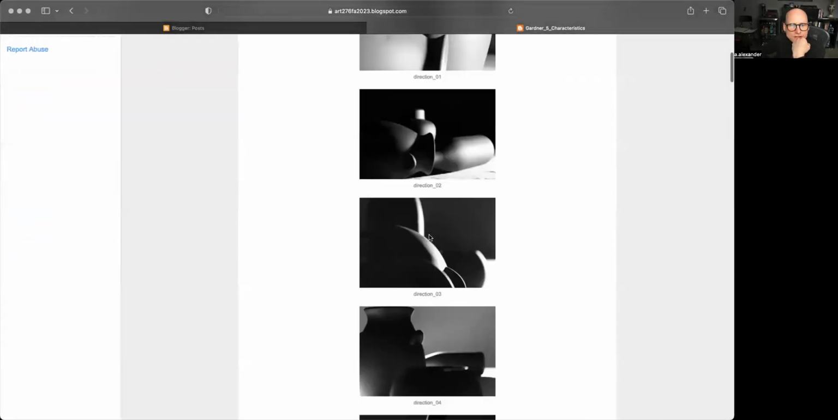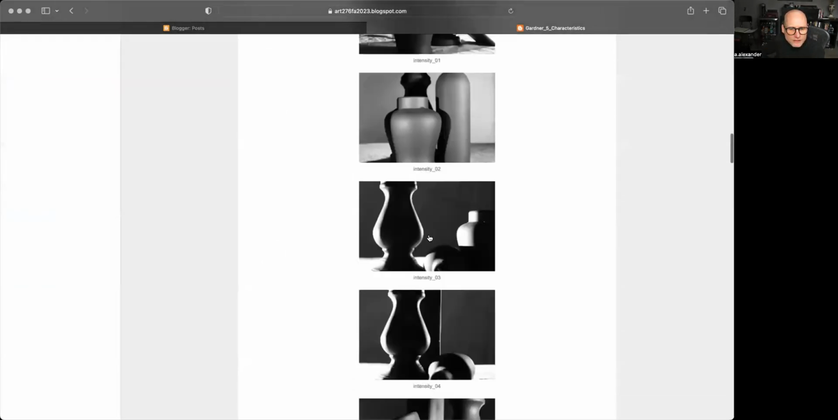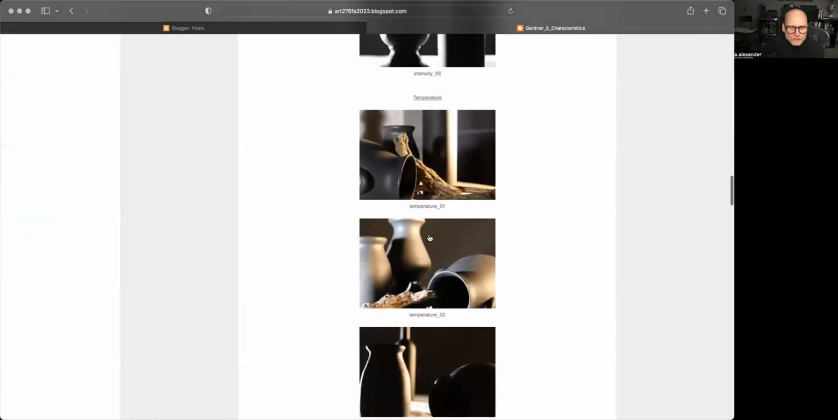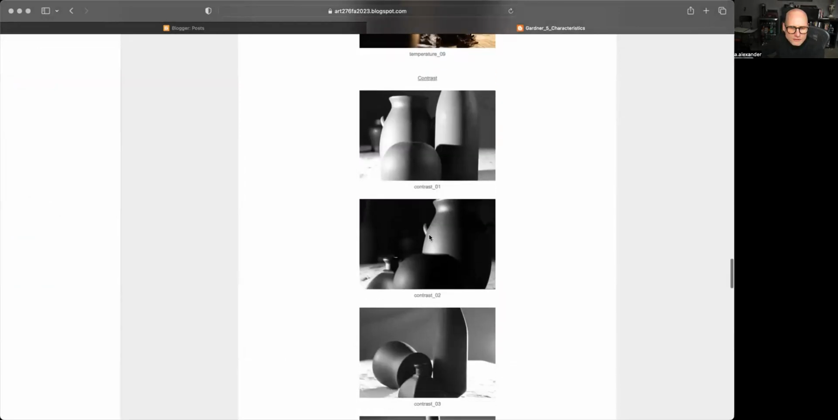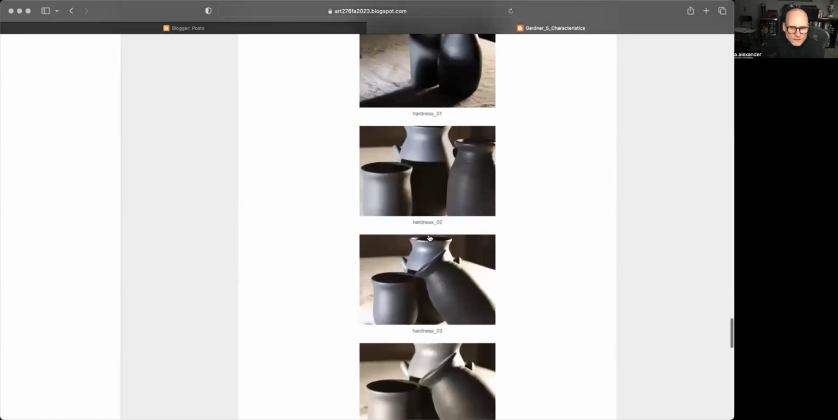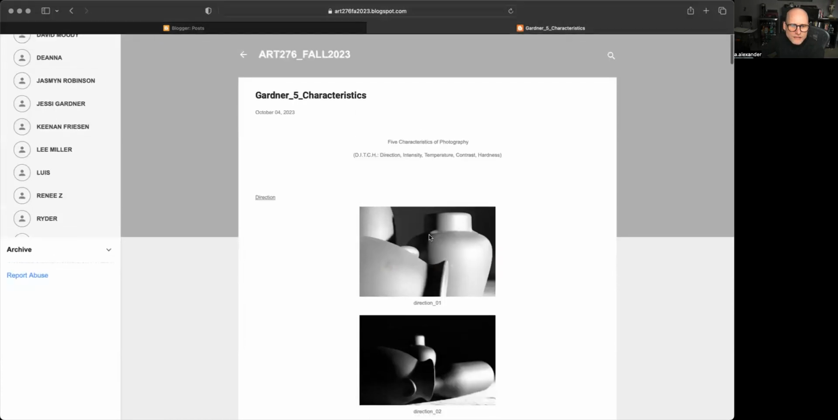Let's see what your posting looks like first, just to make sure you got everything up there successfully. Looks pretty good. Temperature, contrast, and hardness look pretty good. So let's bounce back up here.